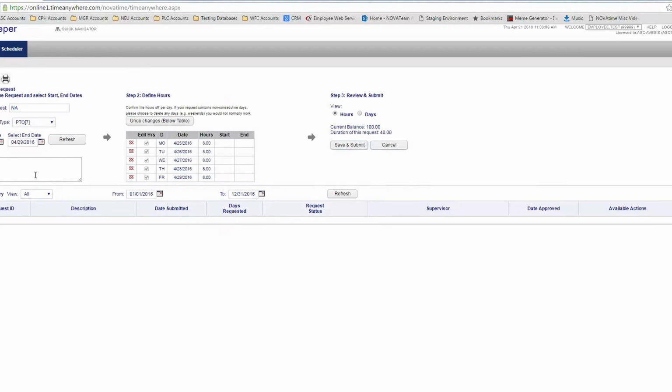Before we do that, the bottom left-hand side has a notes area, so your employees have the ability to enter a note for you. Again, the notes area is optional. They don't have to do that, but it's there if they want to put a note for you. So what I'm going to do is click Save and Submit.